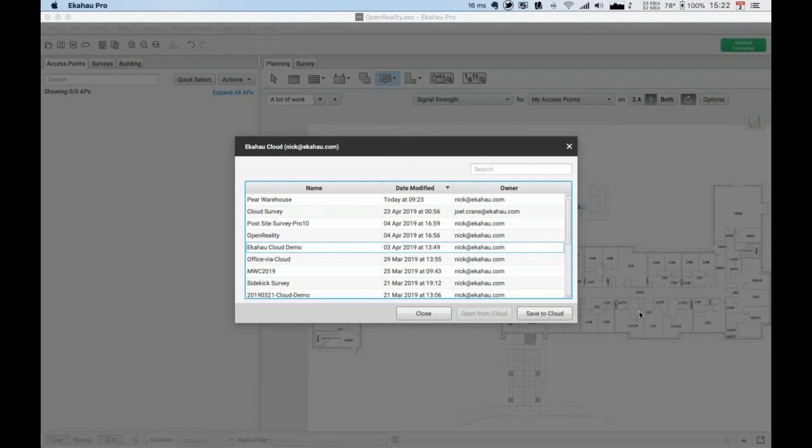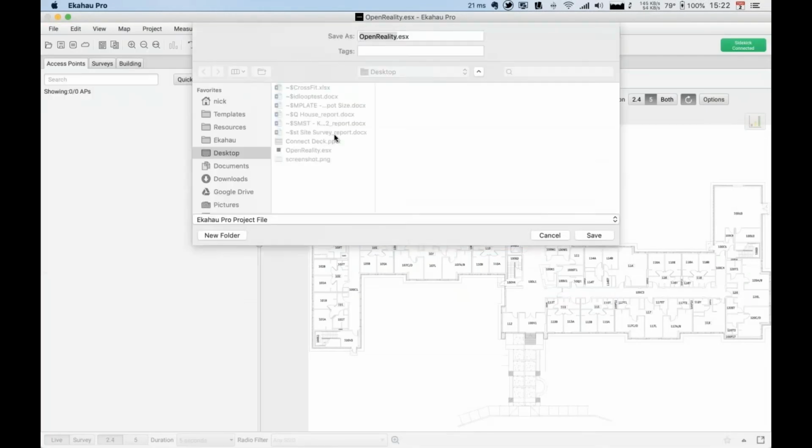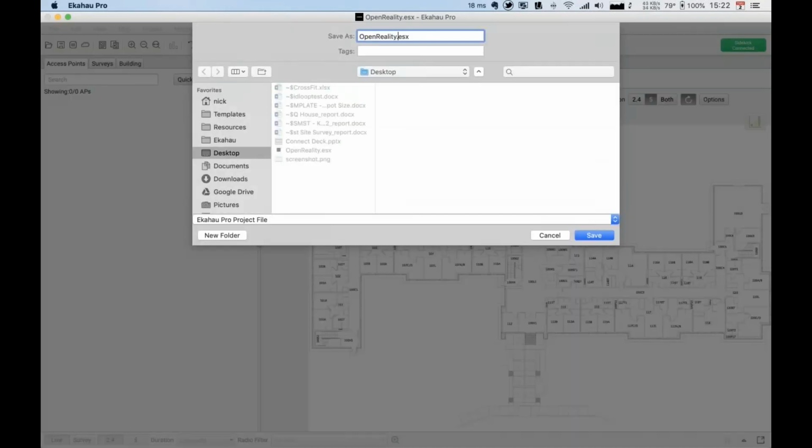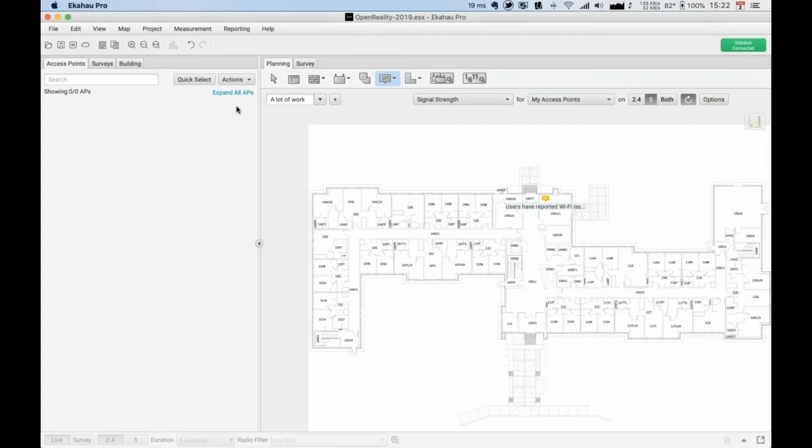We are going to save this currently open project to the cloud. Now, ironically, there is already a project file in my cloud space called Open Reality. So what we'll do, let's save this project as Open Reality 2019, like this, just to avoid confusion.